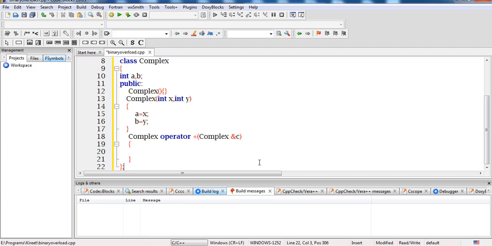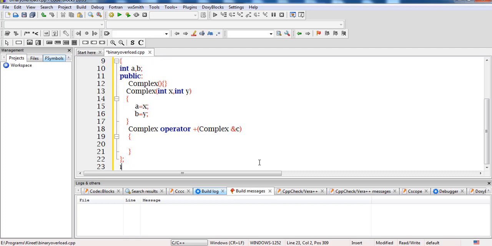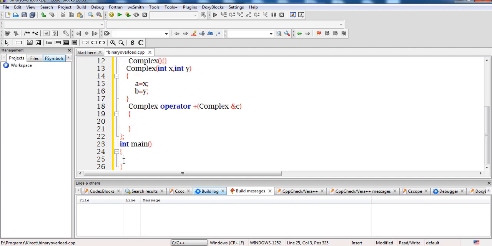I'll keep this logic part blank for now, and first I'll be creating the main. So this is the main. Now in main, I'll create the complex type objects c1, c2 and c3. In c1 I have to pass certain values. As this is a parameterized constructor, I have passed 100, 200, and in c2 I pass 300, comma 400. You can pass any random values.